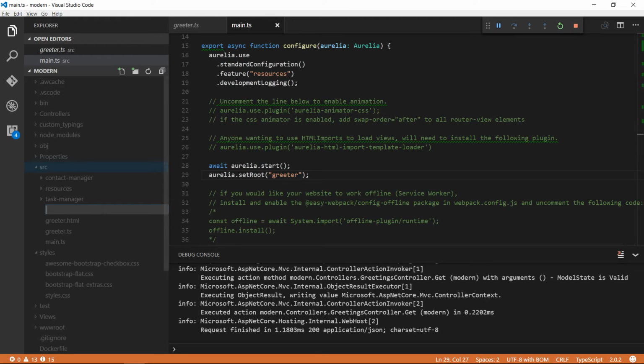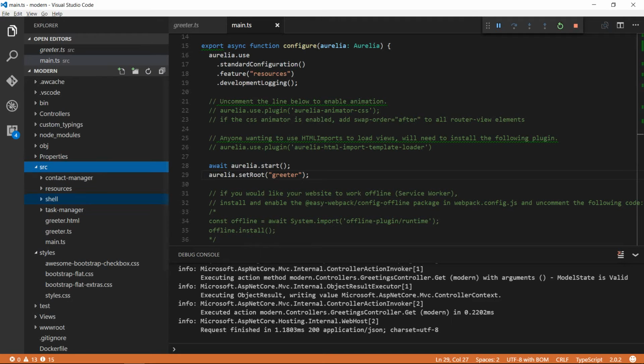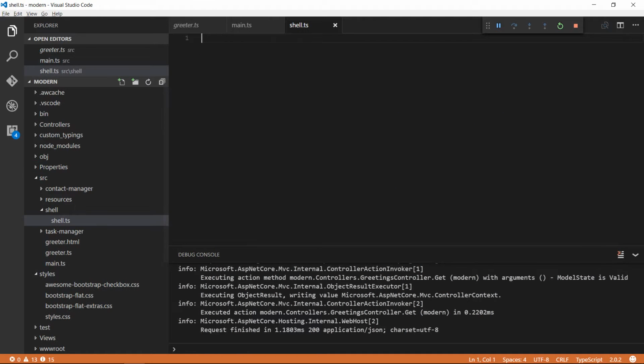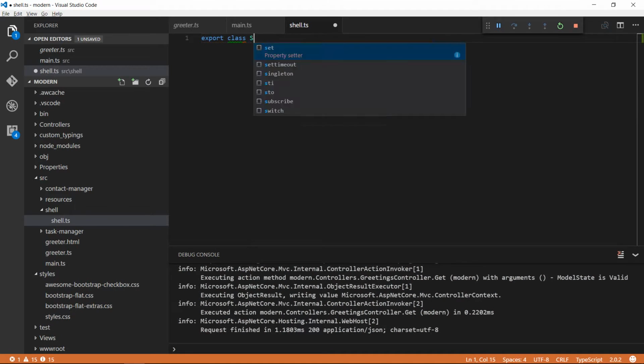I will create a folder named shell, and then underneath that I'll create a view model, shell.ts, and it's going to be an empty class. Export class shell, and it'll be an empty view model. Then I'll create an HTML file to go with that.